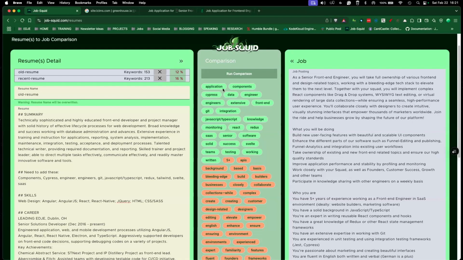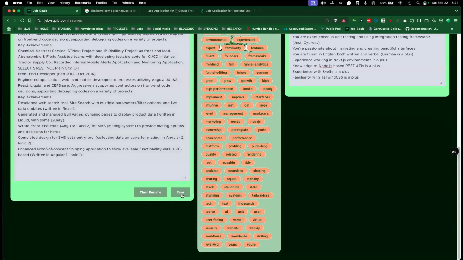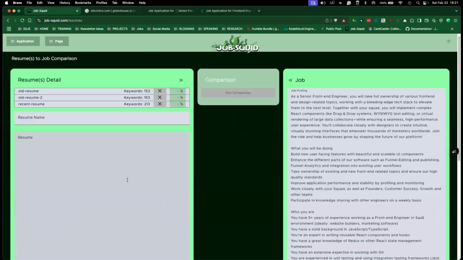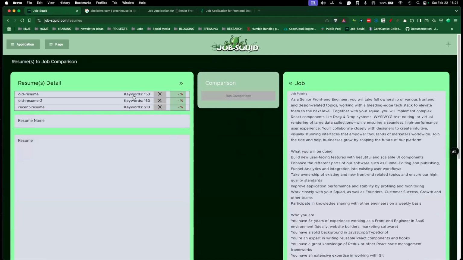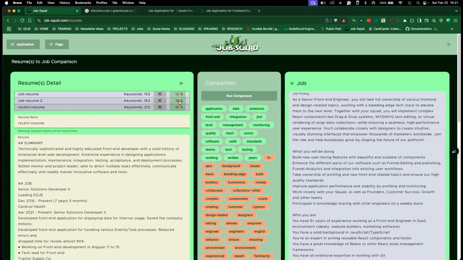I put in variants on my resume. So this was based off my old resume, not off my recent resume. And maybe I make this an old resume too, or something like that, right? Notice it changed white. It's no longer one of my saved resumes, and I'm going to save. Okay, now I don't have a comparison because I don't have a resume opened. Let's open one of these up. And now we're at 19% on that.